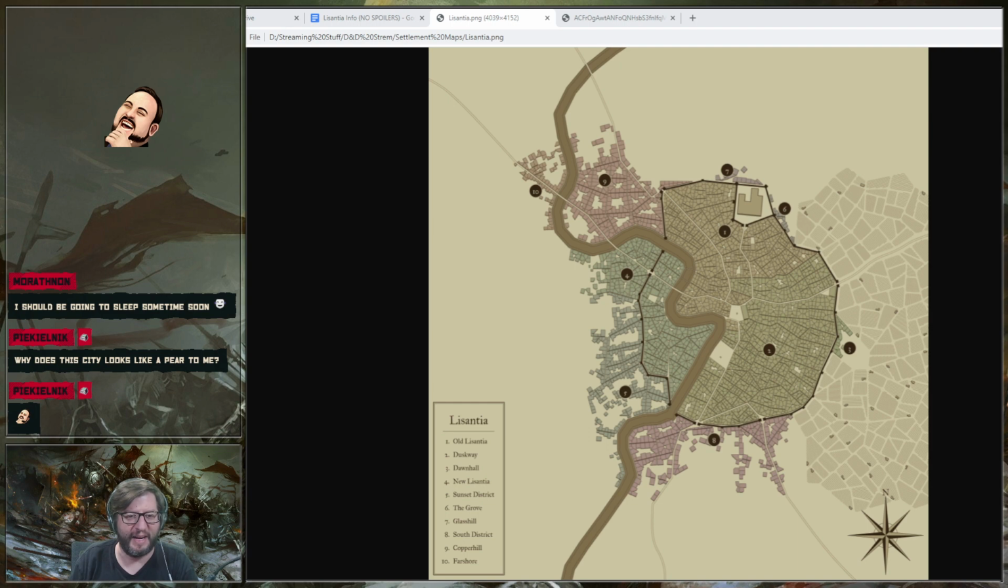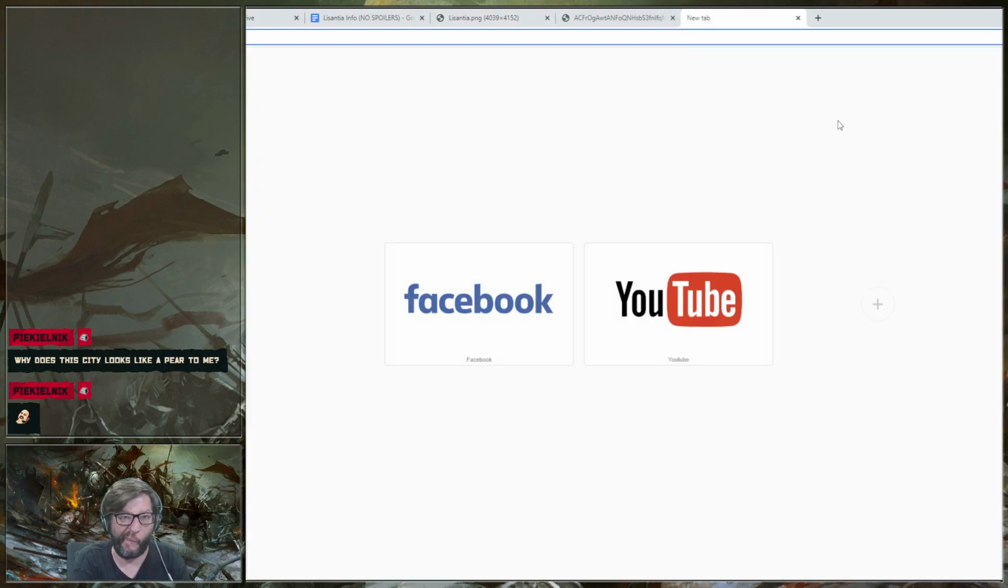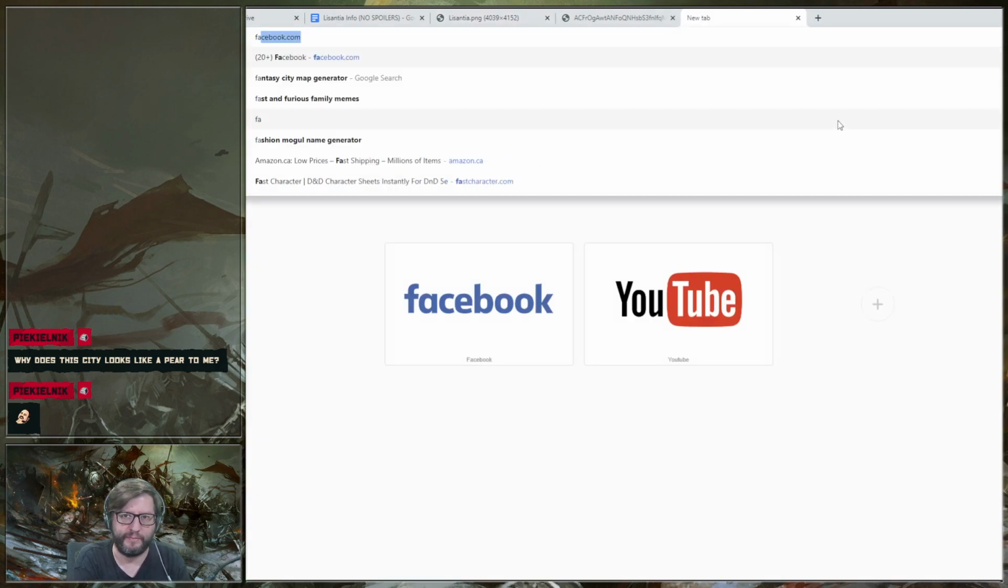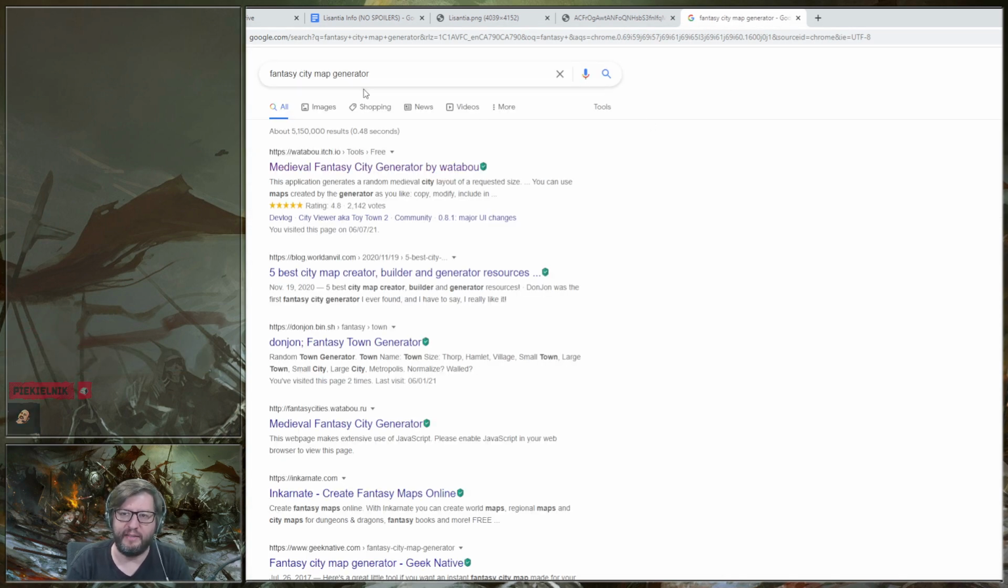Why does it look like a pear? Maybe it does. It kind of does, hey? I don't know. This was from a wonderful website. Let me see if I can find it again. Google Fantasy City Map Generator. There you go. Medieval Fantasy City Generator.